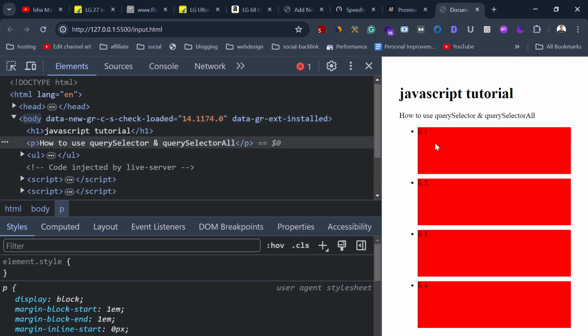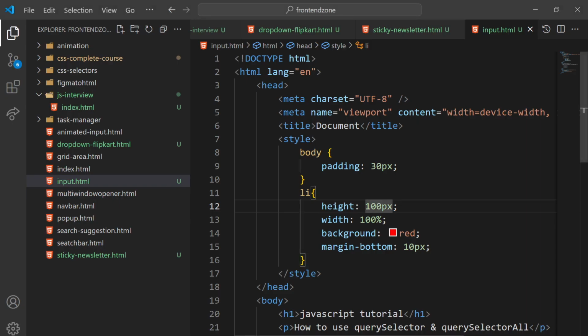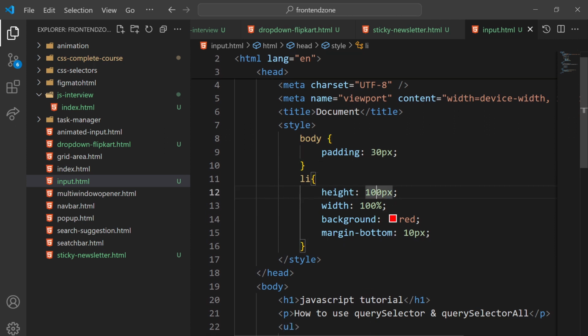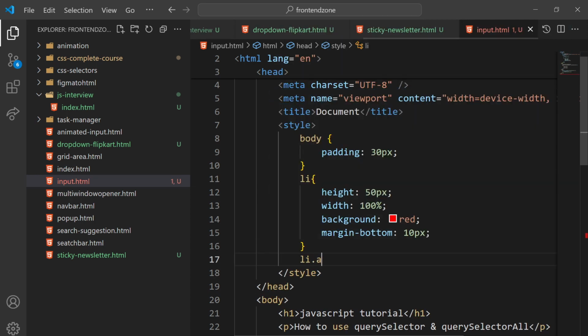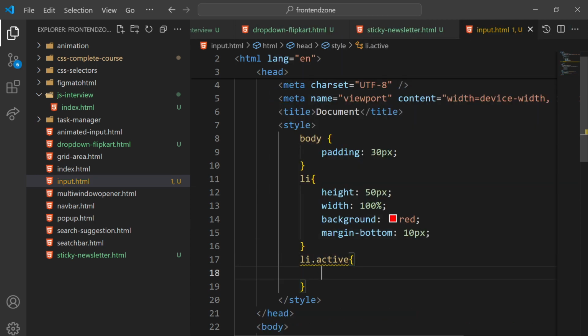Now what I want to do, first, the height will be initially 50, but when the active class is added, its height will switch to 100 pixels. For that, let's say initially its height will be 50, but as I have the active class, its height will switch to 100 pixels.